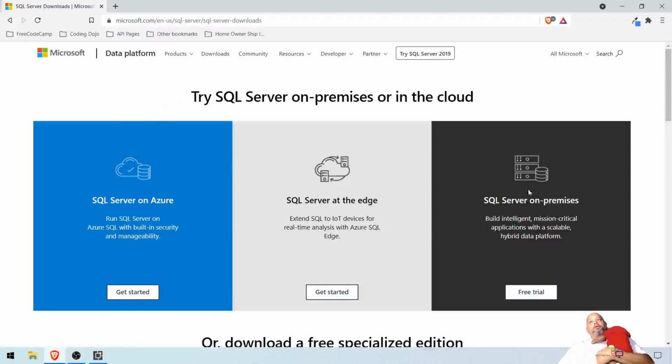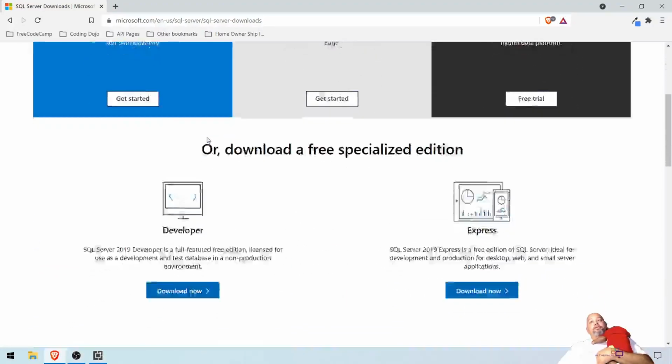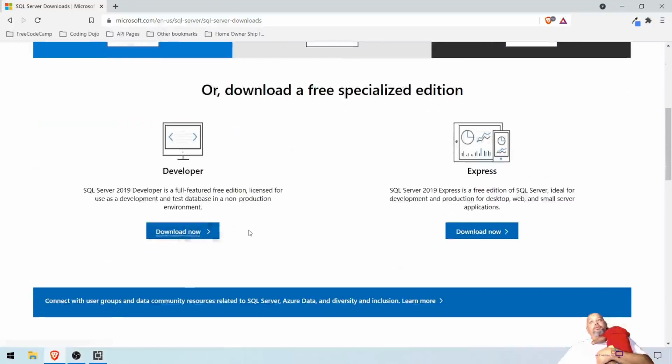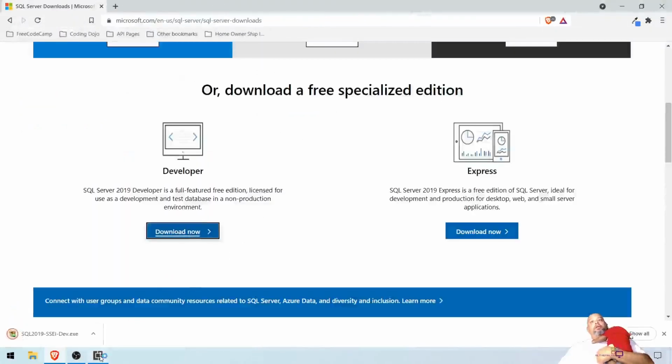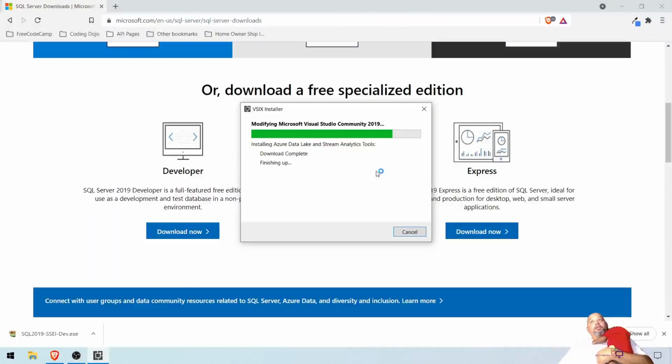Now you've got all these. You can get started with free trials and everything, or you could just use the free developer one, so you could do it at home. Free edition, license for use of development. You're going to download that, so you might as well get the download started. Mine once again is this program right here, and once this finishes, which last time didn't take as long.